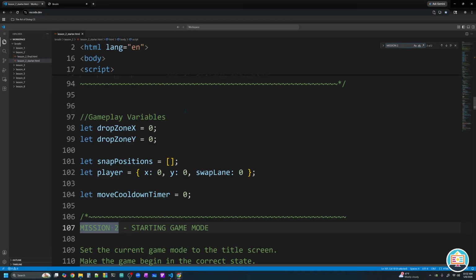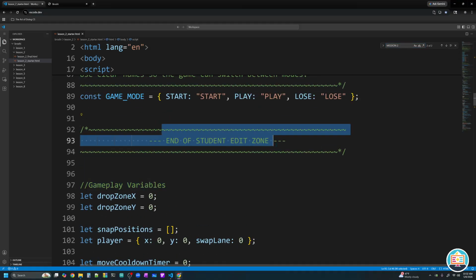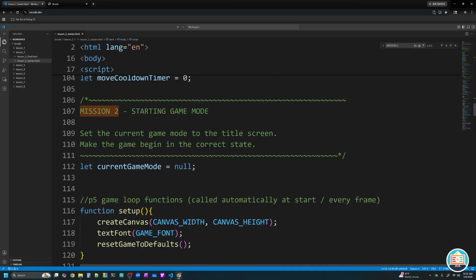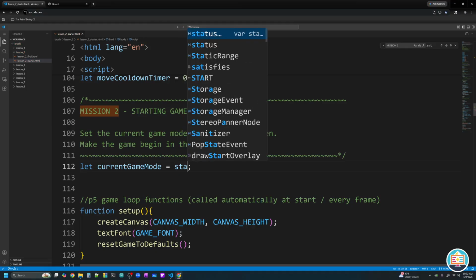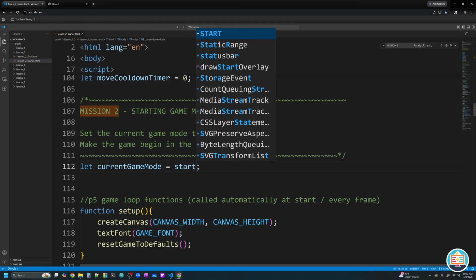Mission 2 finds us here in our section for gameplay variables, right outside of the student edit zone. And it says, let's set the current game mode to the title screen. Make the game begin in the correct state. So if you look, we have a new gameplay variable. It is called current game mode. And we're defining it with let, which means we are going to change its value over the life of our program. And right now it is set to null. Null is the empty data. It's nothing. Okay, so it's set to nothing right now. Well, we don't want that. In fact, when we start the game, we probably want our current game mode to be start, but we can't just type the word start.